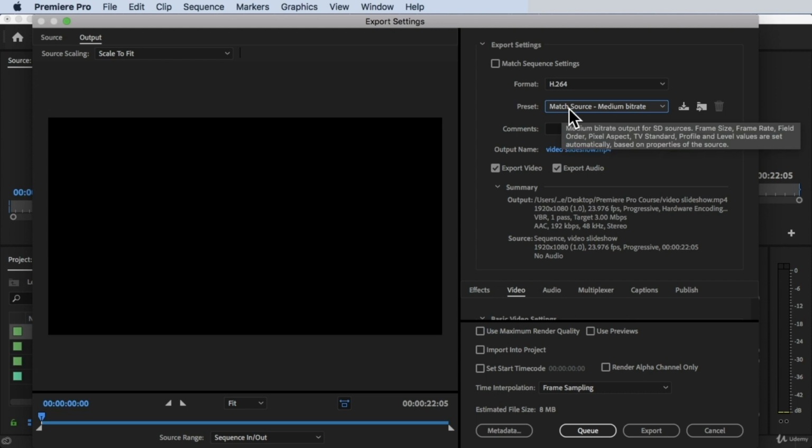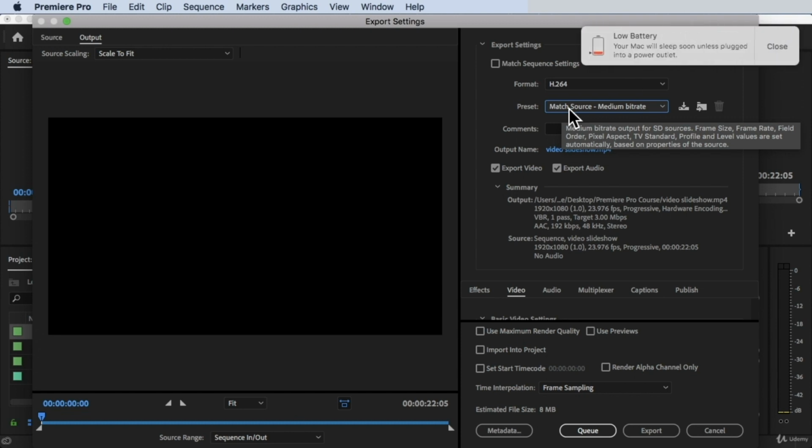The reason why I do match source is because if you captured the video using the camera and you export it in Premiere Pro, I would suggest not to make a lot of changes. The rule of thumb for me is if you capture the video in MP4, you edit in MP4, you export it in MP4. So you're not making a lot of changes on the format of the video, because it will mess up the container.